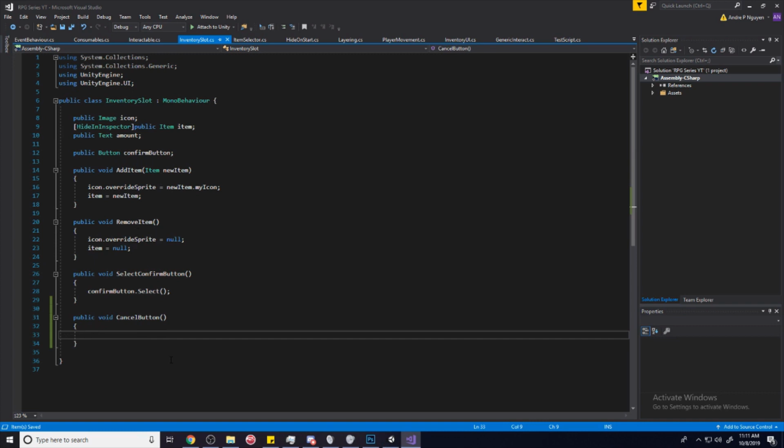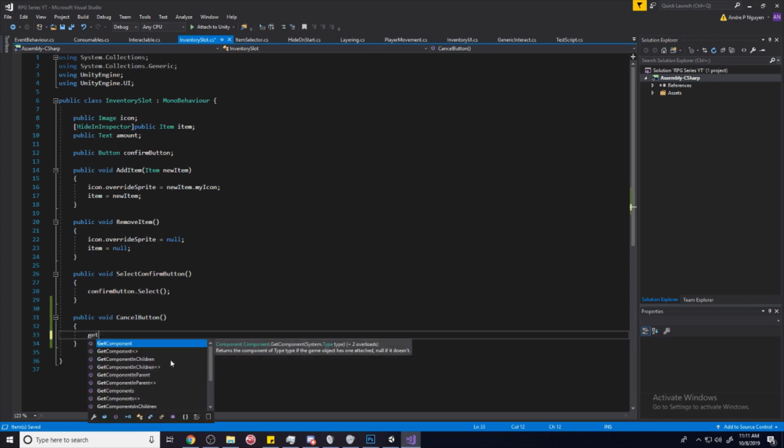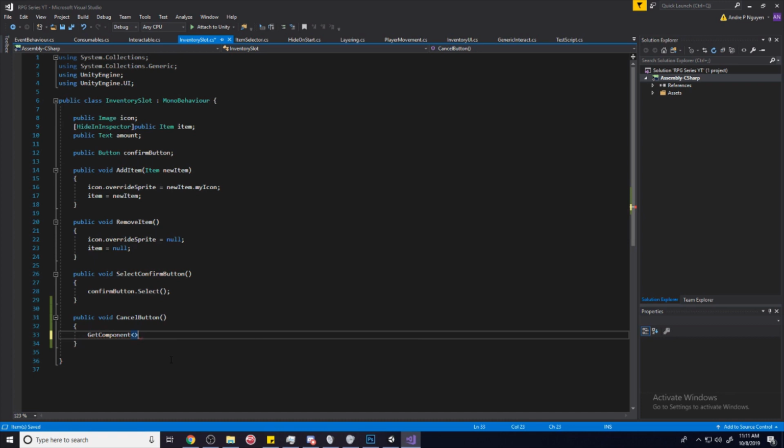So how do we do that? Let's just do something like this. We say GetComponent, and then we get the Button component, and then we Select. And it is as simple as that.